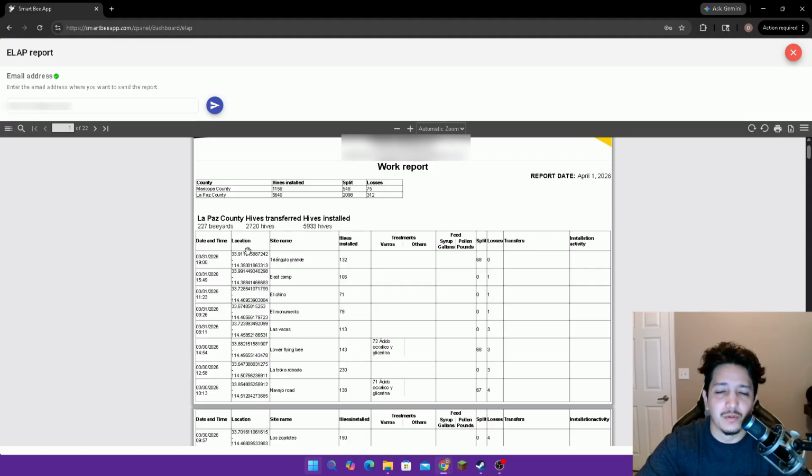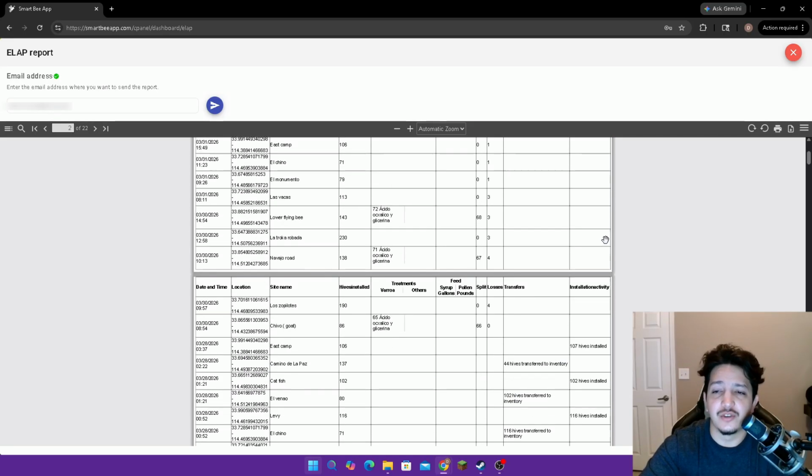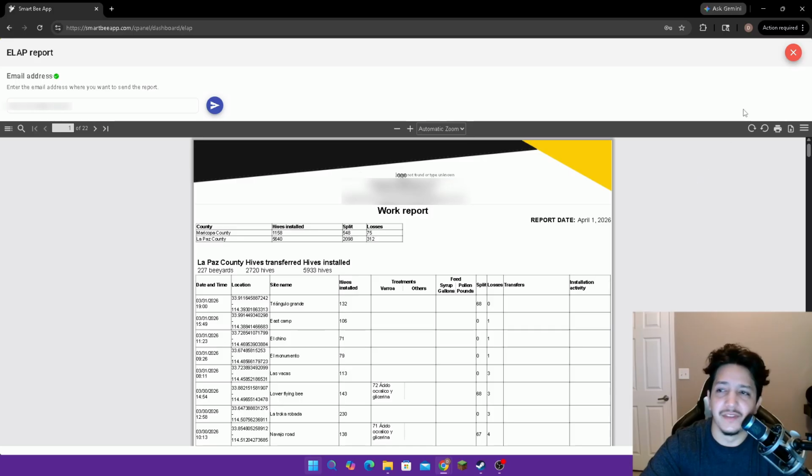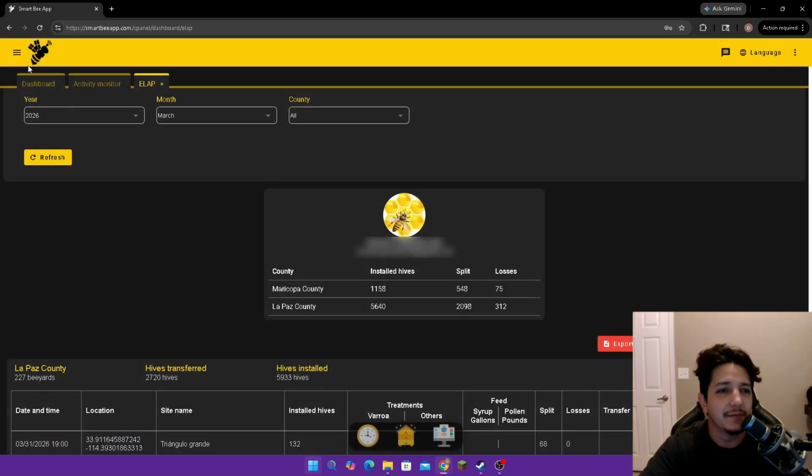When it was done, where it was done, what the name was, how many hives installed at the end of the month. So there sometimes is a change. And any treatments, feeding, splits, losses, everything that was done. Any transfers, installs, all of that. So if the USDA ever asks you for evidence, you got it right here.